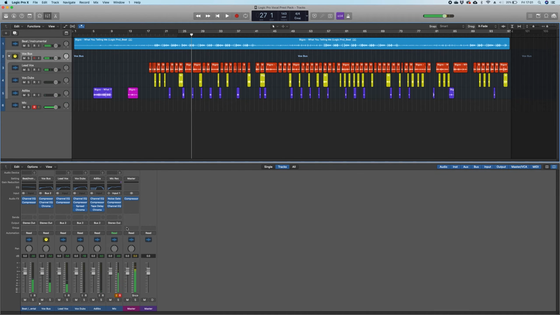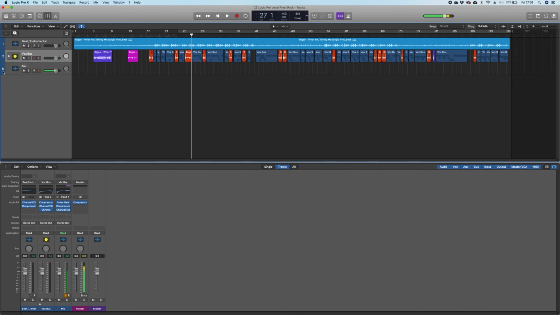So that's the main thing that you have to do, and you can also adjust certain things. For example, you can adjust the volume of the overall track, the Vox bus here.